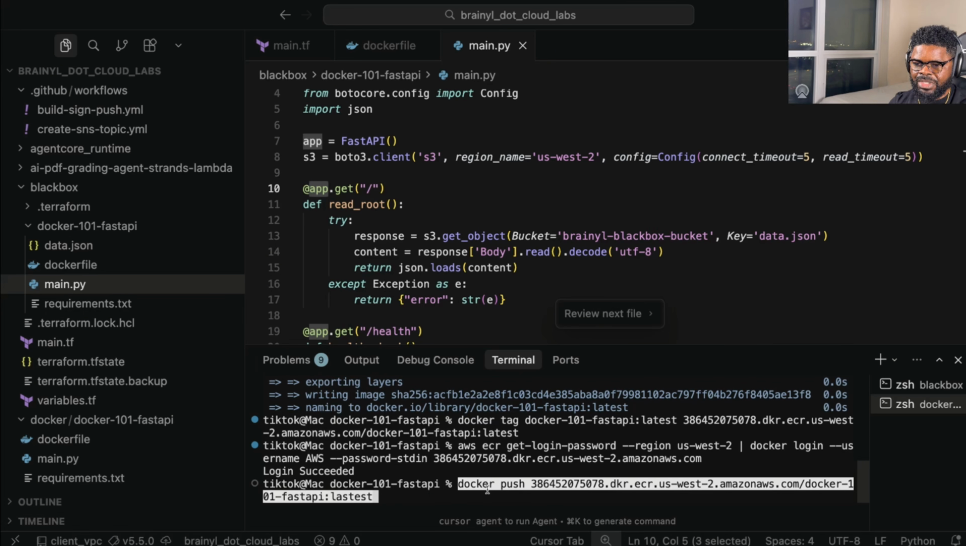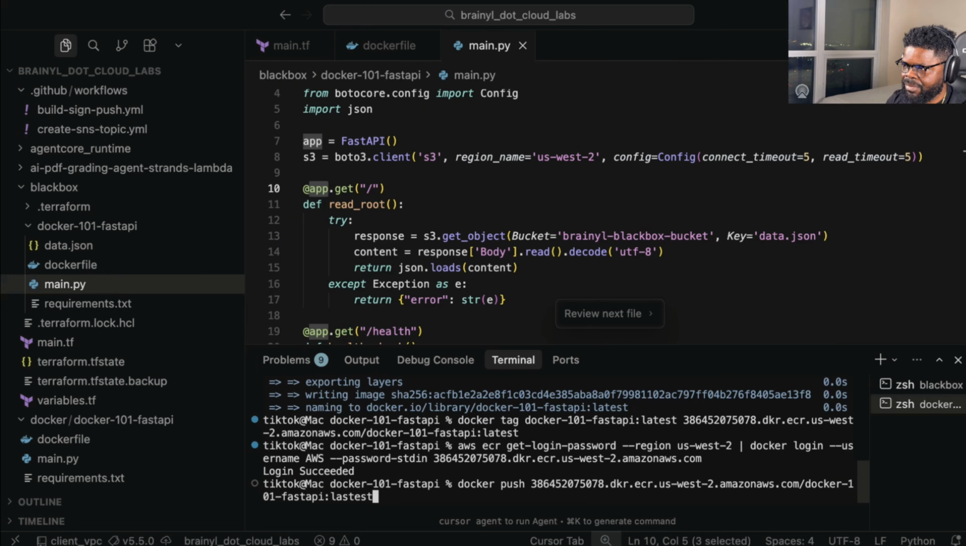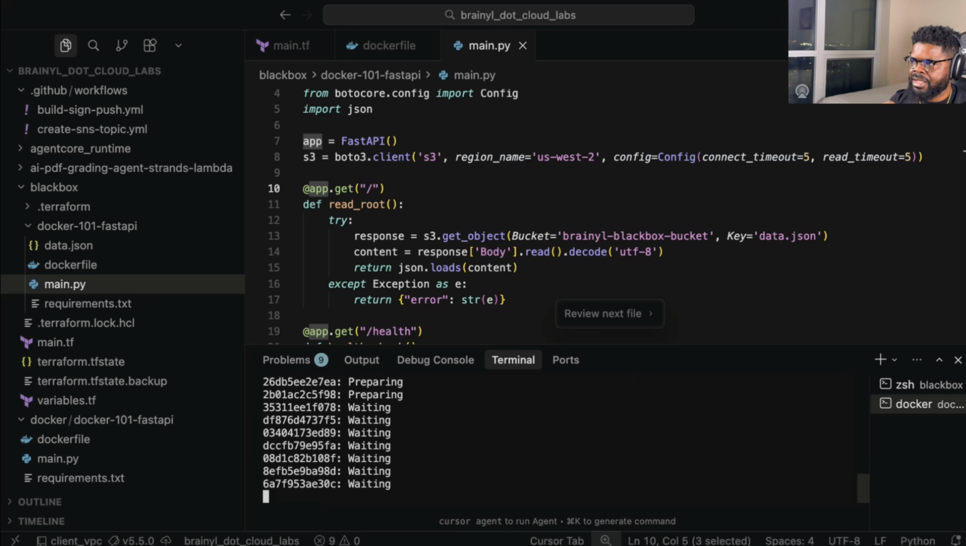So I'm saying Docker push, because I've tagged it already. I've tagged it to FastAPI latest. I think there's a typo here, but I think it's latest. I'm just going to push it, right? So it's trying to push. At this point, this should be basic stuff, honestly. This one that I'm doing is basic stuff.